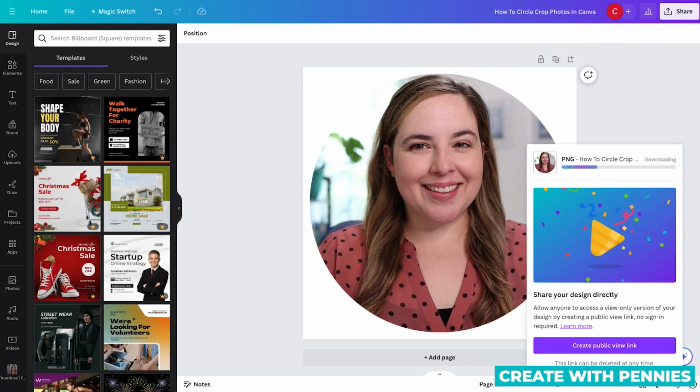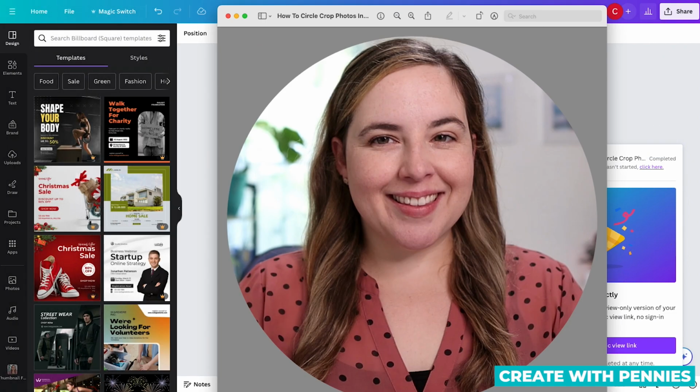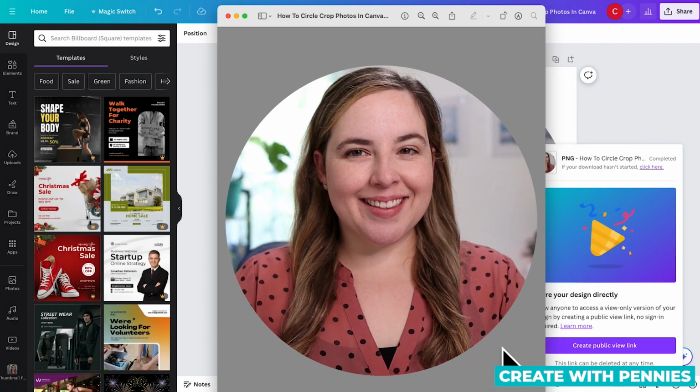So once you've done that, you can pull up the design and you can see here in preview, it is showing this transparent background. So it's literally just the circle photo. And that was all done in Canva in less than a minute, in just seconds. It's so amazing and super fast. I hope this tutorial was helpful so you can circle crop your own photos in Canva.